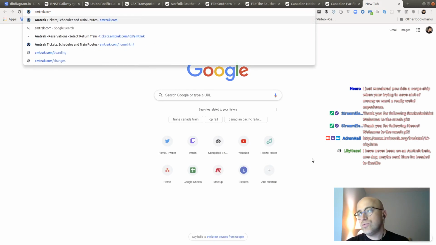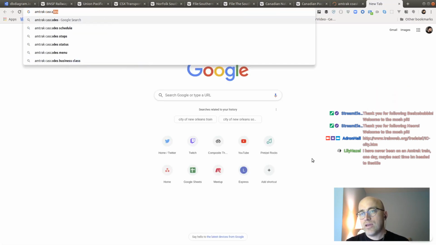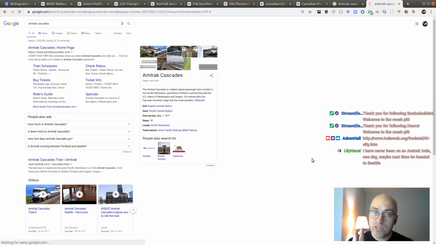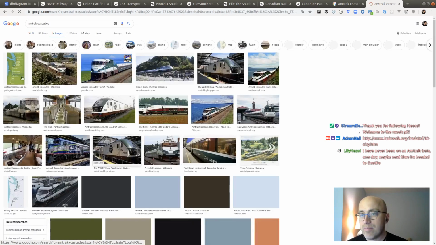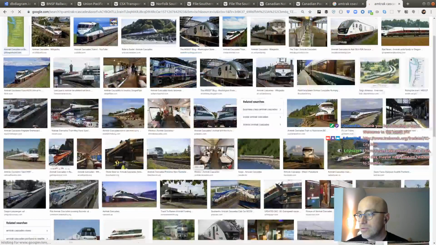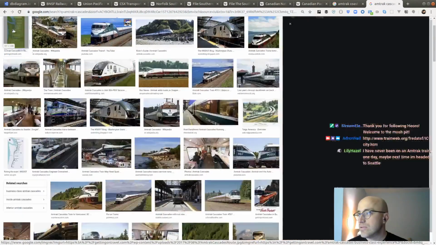Amtrak has two. Actually, let's do this. Coast Starlight, and then Amtrak Cascades. There's two trains specifically for Seattle Portland stuff, and it's more than Seattle Portland. It does a lot more than that. For instance, here is the Cascades train map. Pull that up. What in the world is it doing? No, show me the map.